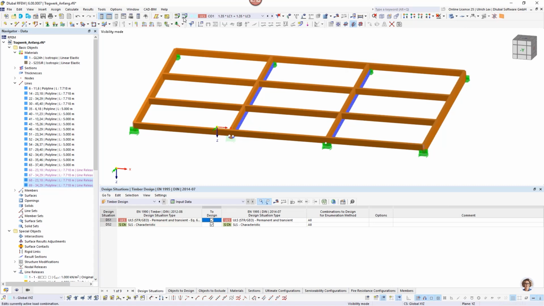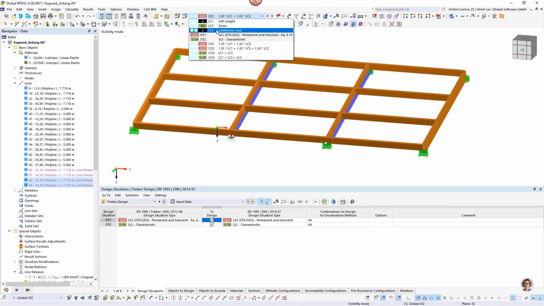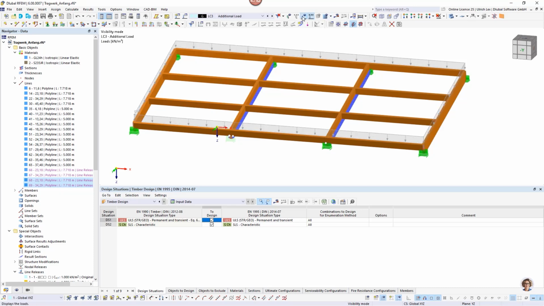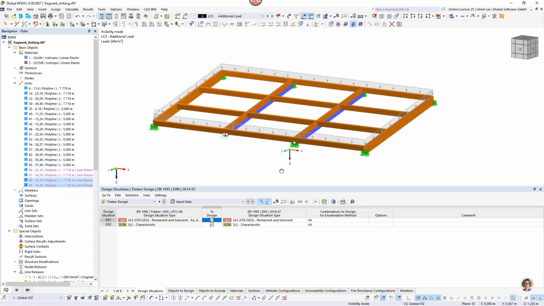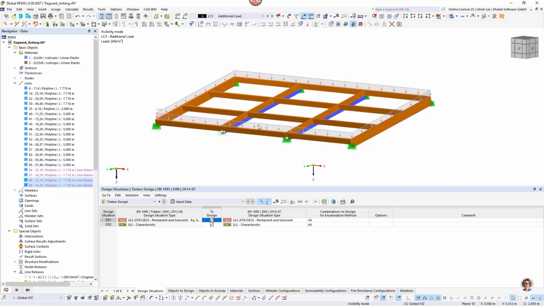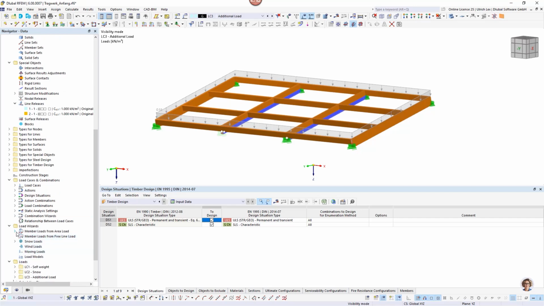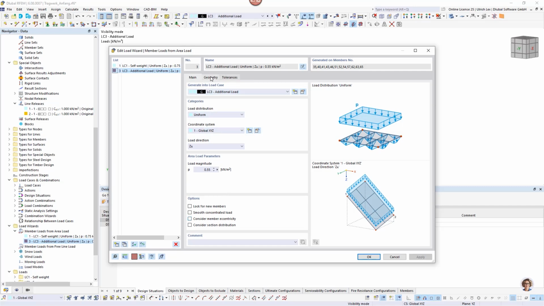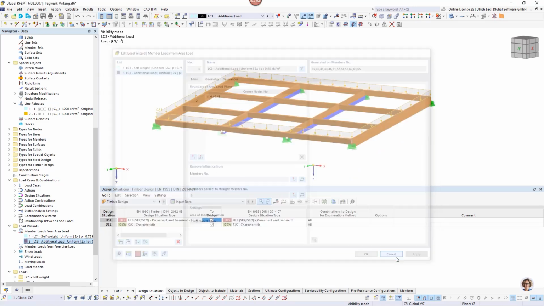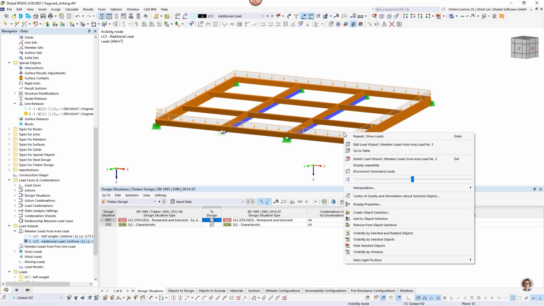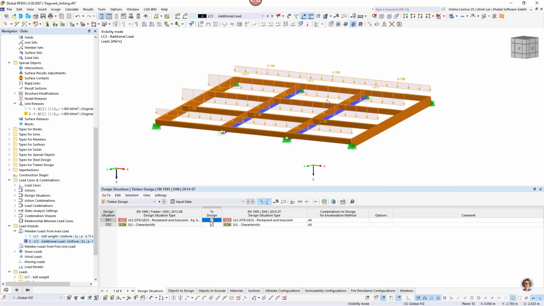Okay, as the load itself, it's a surface load again with the value 0.55 kilonewton per square meter. The load is generated with the load wizard. And the setting is the same as before, that only the secondary beams are loaded.